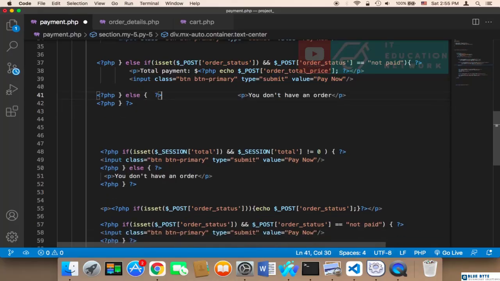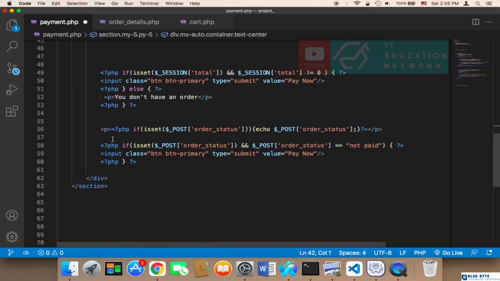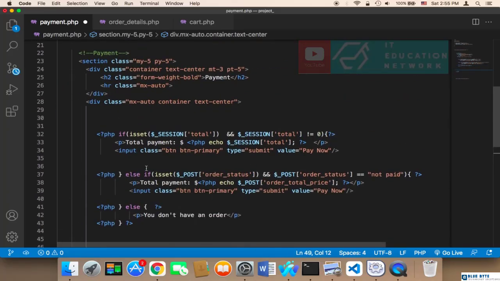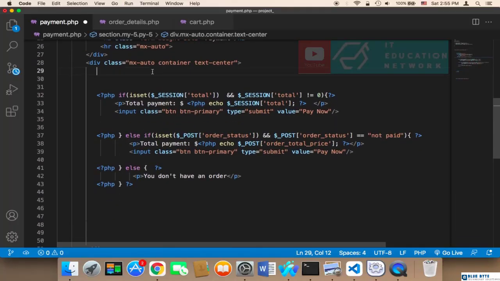So let me walk you through the code one more time. So now we don't need any of this. We need to remove all of this. Let me now walk you through this logic. So this logic now is very, very clear and well established.